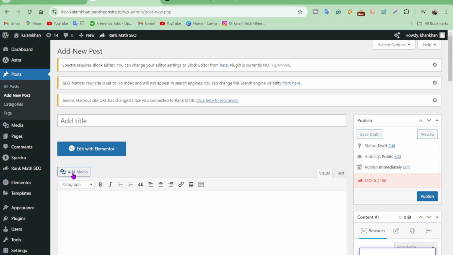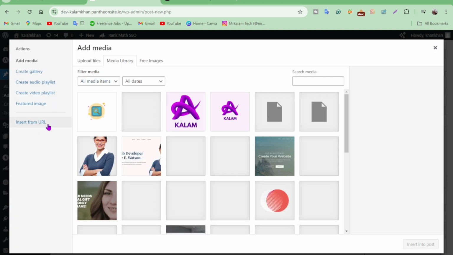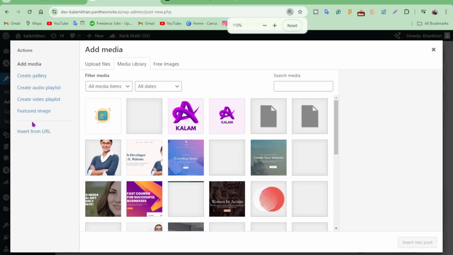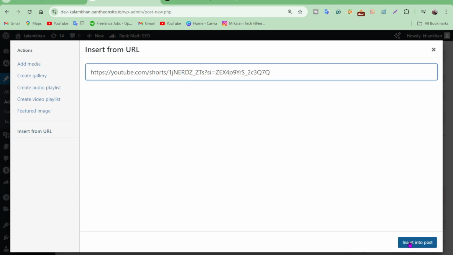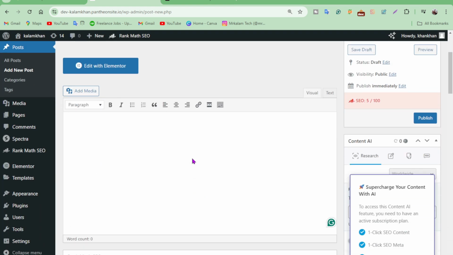So just click on add media, then click on insert from URL, then paste your link here, then insert into photo. Just click on here.